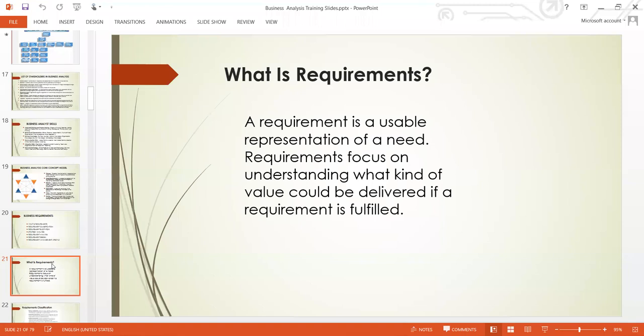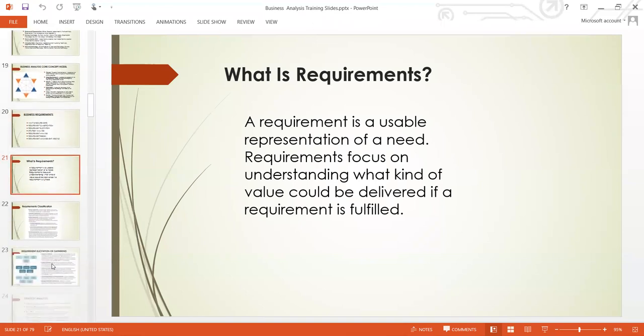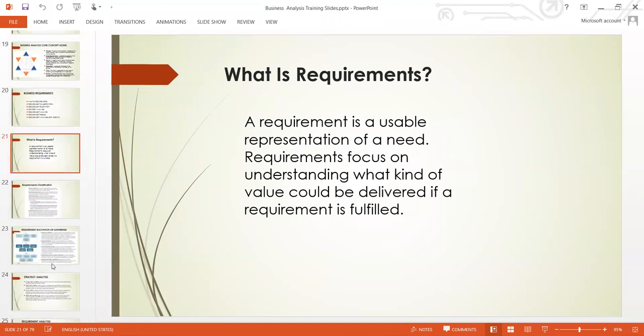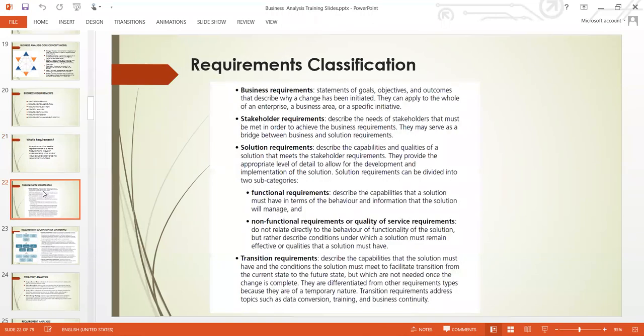So what is requirement? A requirement is a usable representation of a need. Requirements focus on understanding what kind of value could be delivered if a requirement is fulfilled. So that is a requirement. You see, the definition is very clear, so it doesn't require much explanation. And we're going to move into the next thing about requirements, and that is requirement classification.